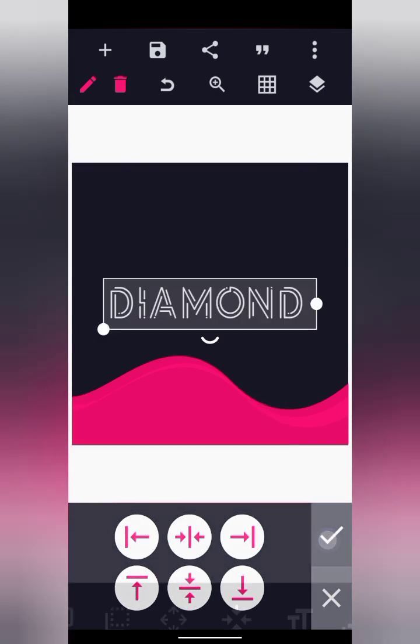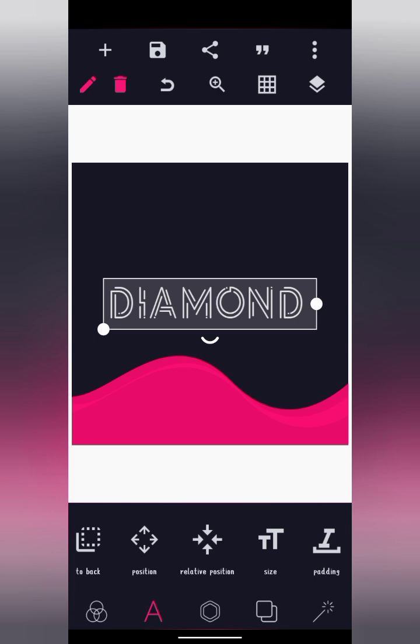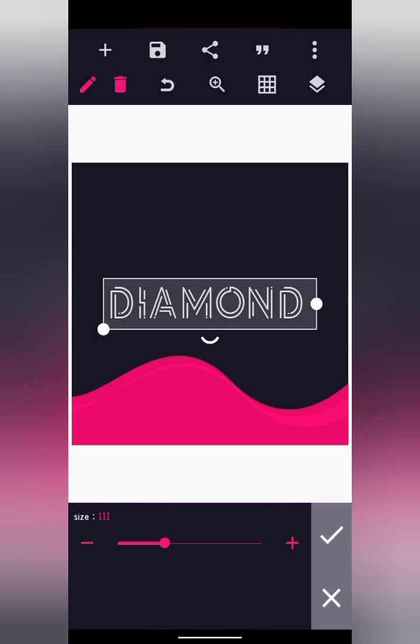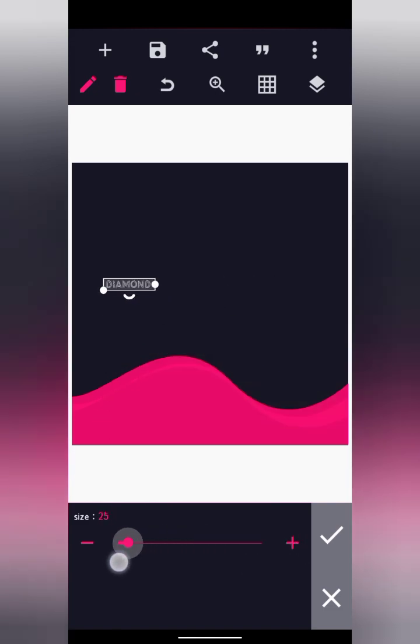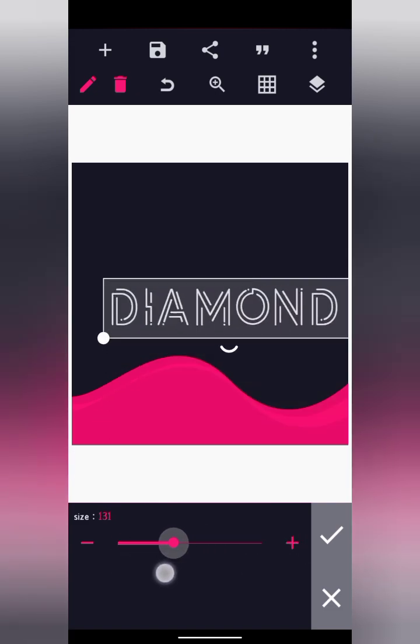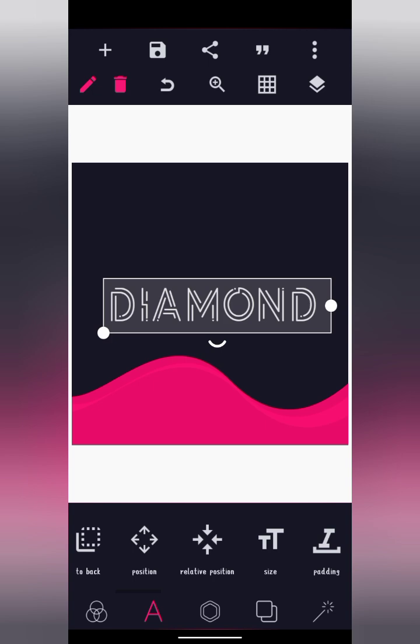All right, so the next thing we have is the size. Yes, the size of the text. So what size do you want your text to be? Is it big, small, medium, or any kind of size? You can regulate your size there.